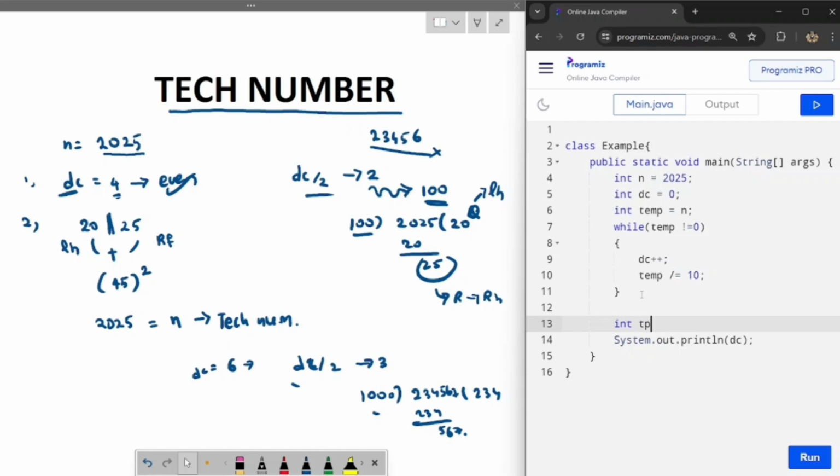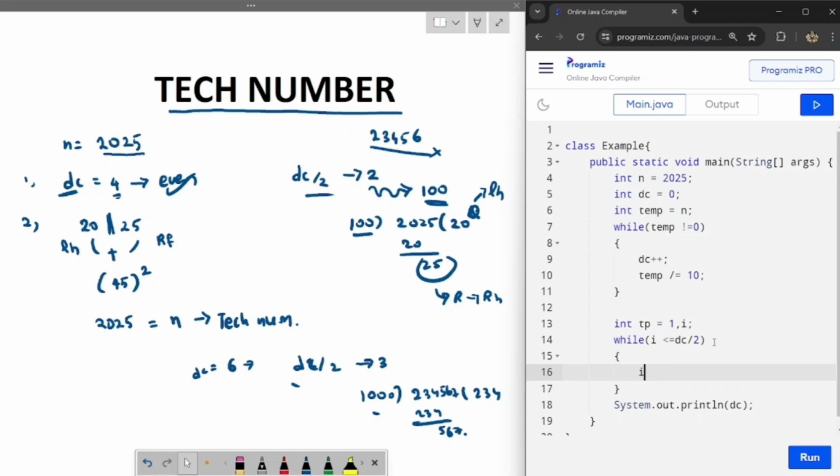Into TP, the 10 powers. Initially it is 1. While we need another variable like i, this is for conditioning purpose. Until i is less than or equal to DC by 2 we need to run, right? What is the condition here? DC by 2, where DC means digit count. So here i plus plus.